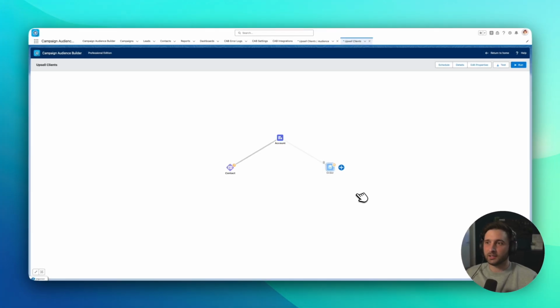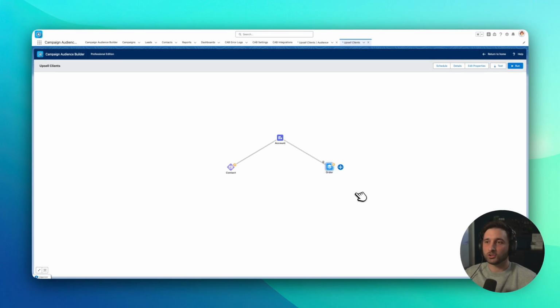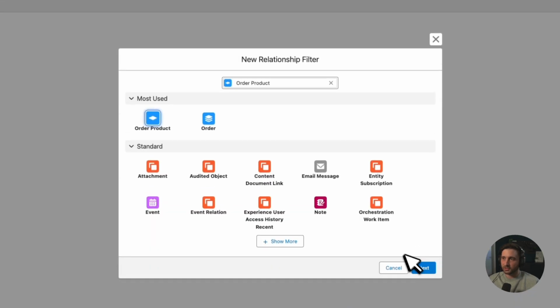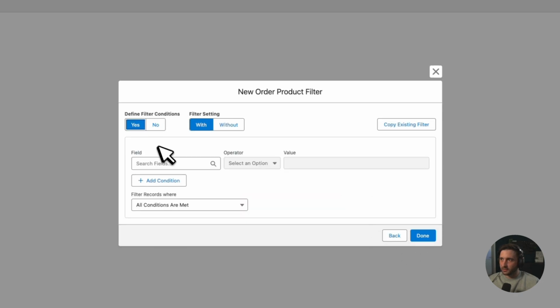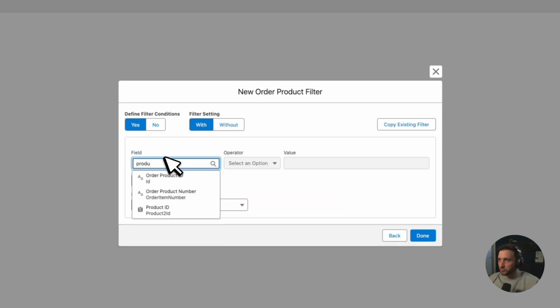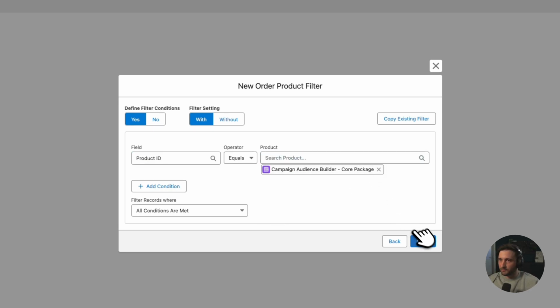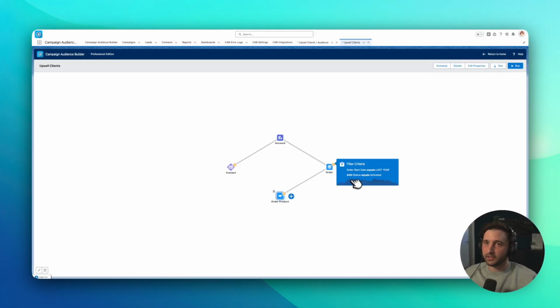We hit done, and additionally we also need to link the order item level to it, because we are only interested in those orders that had a specific product included. So we click the plus symbol here, choose related records again, choose the order product, and here we say the product ID should be our Campaign Audience Builder core package, for example. We hit done, and now we are all set.